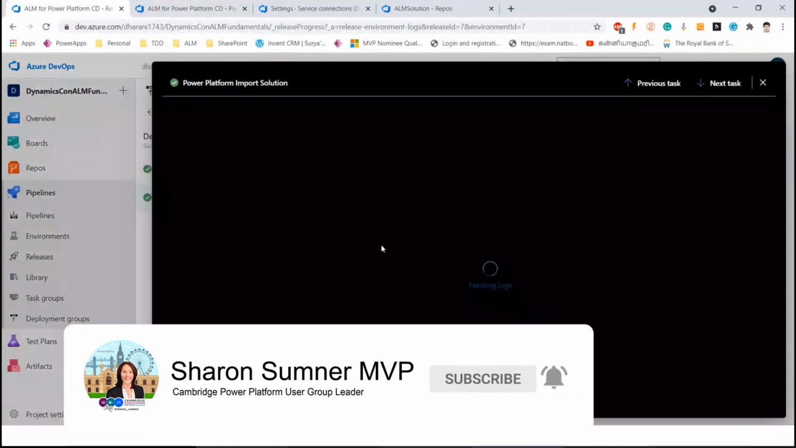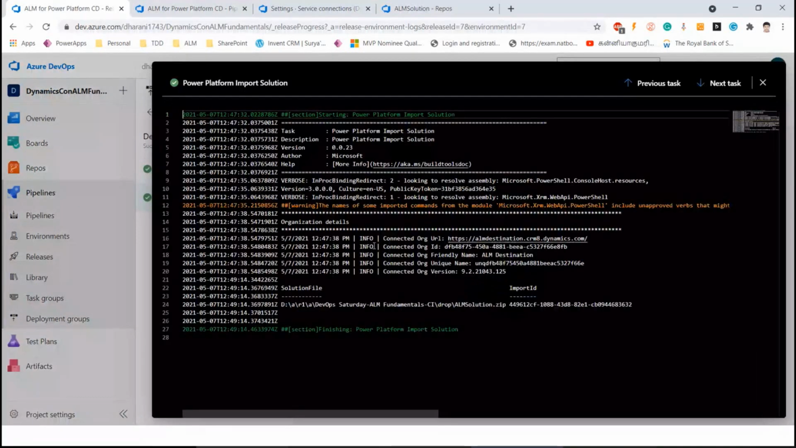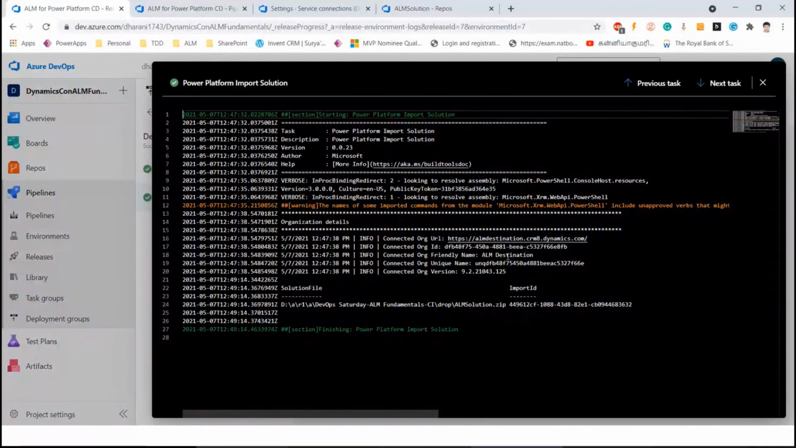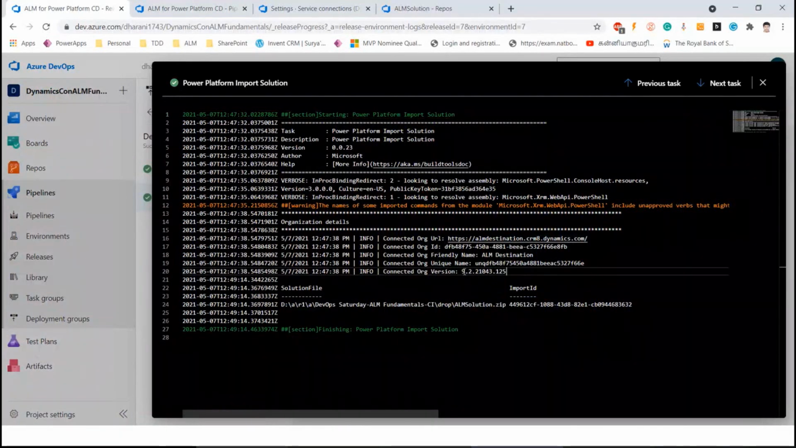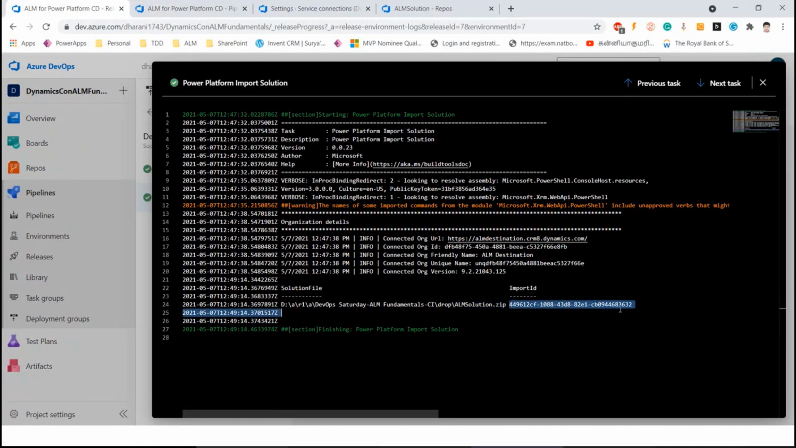As I mentioned, then it is picking the solution. It has connected to this particular instance. Here you can see the connected org URL, the org ID, the friendly name, unique ID, all those things. And it has picked the solution from the artifacts from this particular folder. See the alm.solution.zip, and it got imported and it has returned the GUID for that particular import. The import got succeeded here.